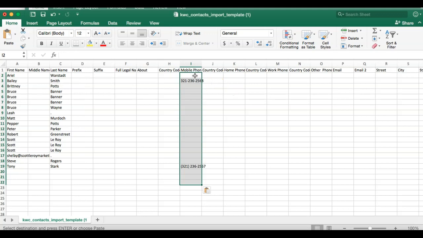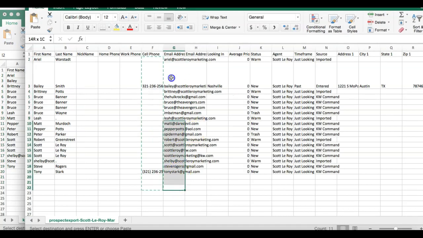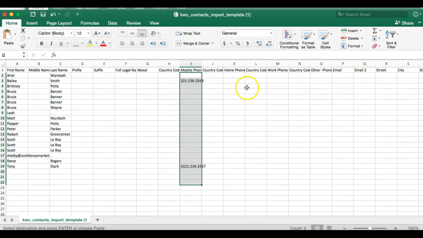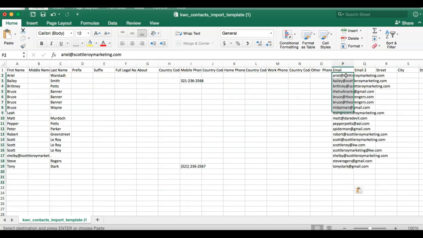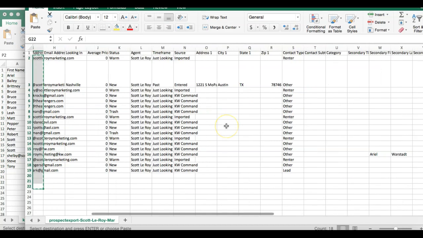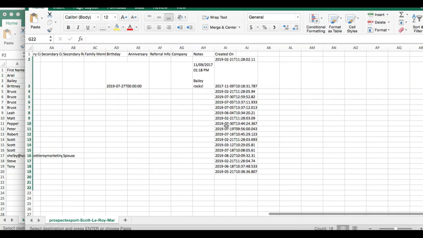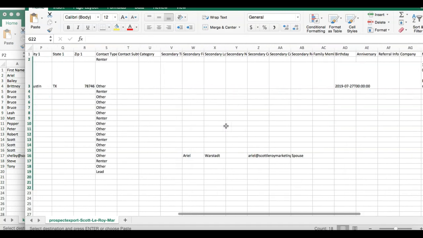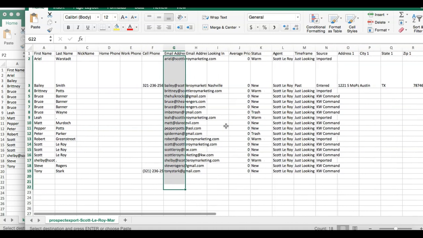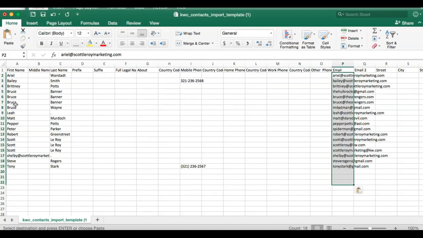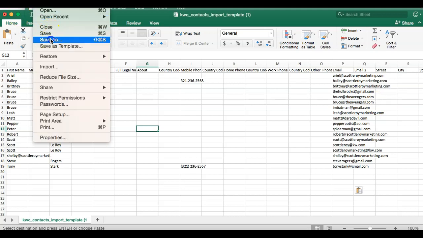So here's the section for mobile phone number, email. I'm just going to do the minimum amount of information, but whatever info you think you need for somebody, go ahead and pull it over. On here I have some notes and additional addresses and things like that. I'm just going to pull over first name, last name, mobile phone number, and email address. So now I'm going to save this.